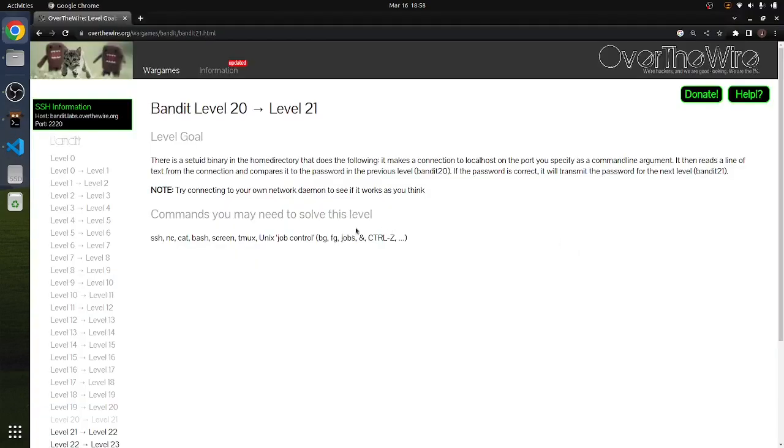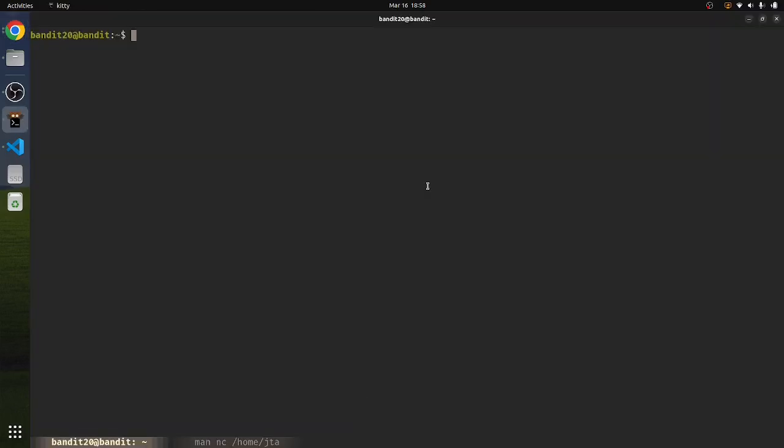Alright, level 20 to 21, setuid binary in the home directory. It makes a connection to localhost on the port you specify, then reads a line of text from the connection and compares it to the password in the previous level. So what we essentially need to do is have a listener sending the password, and this suconnect will read that password and give us the password for level 21.